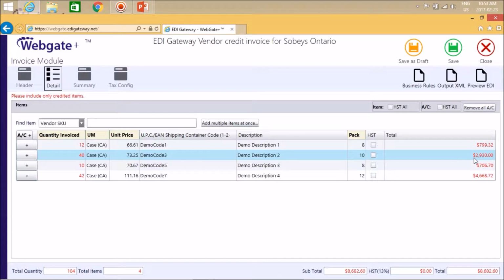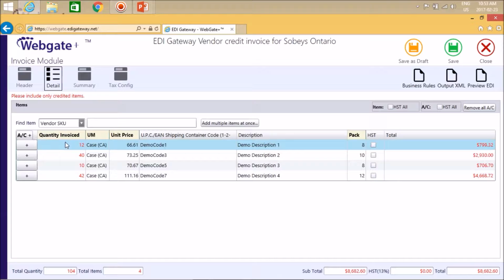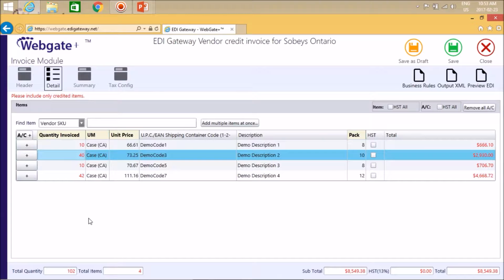To modify the quantity and/or price, double-click in the appropriate field and make the change. For example, if you want to change the quantity of 12 to 10, double-click, enter 10. Quantity has now been changed.